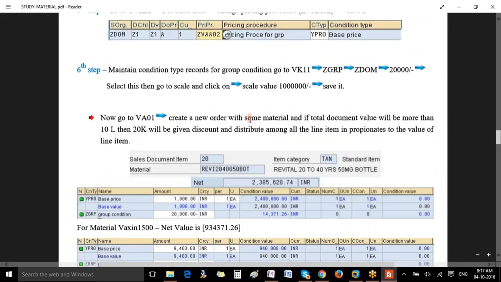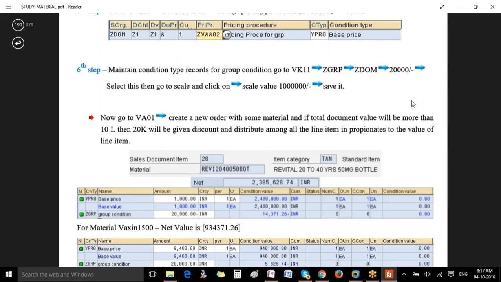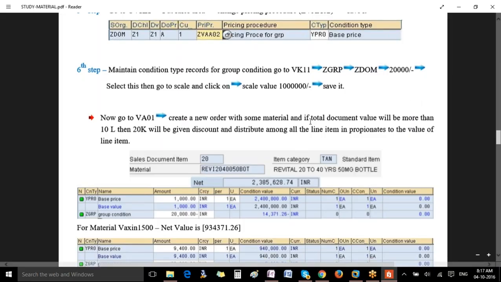Create a new order with some material. Any material is fine, to any customer. Why? Because this discount is based upon a document value, not for some specific customer or some material. So go to VA01 and create an order for any customer, any material, but the document value should reach more than 10 lakhs. Then 20k will be given as a discount.